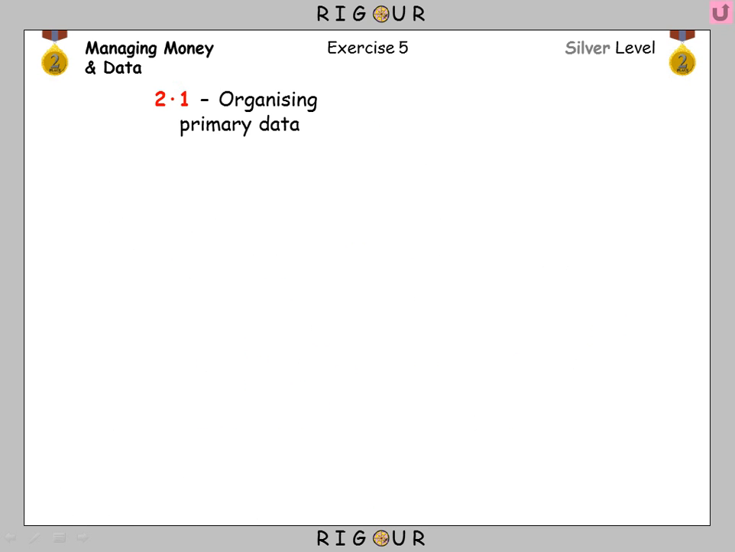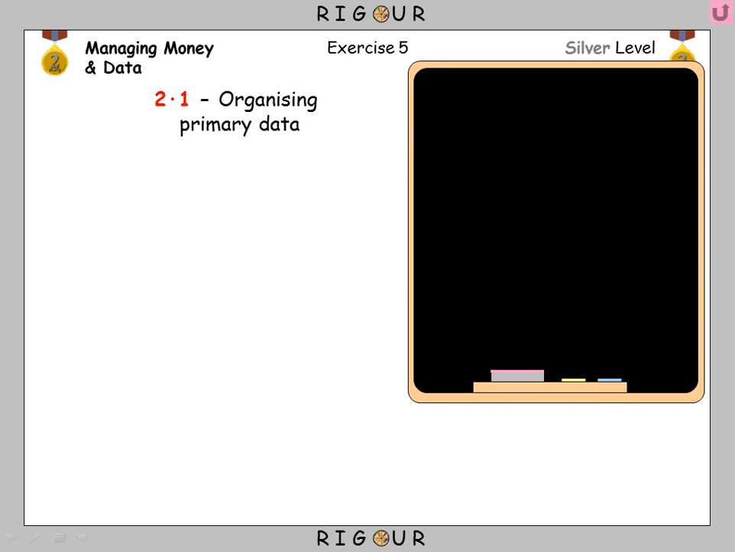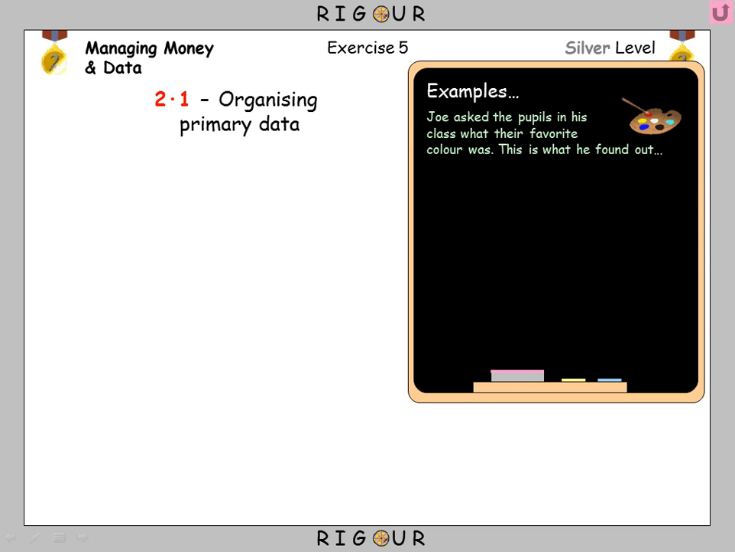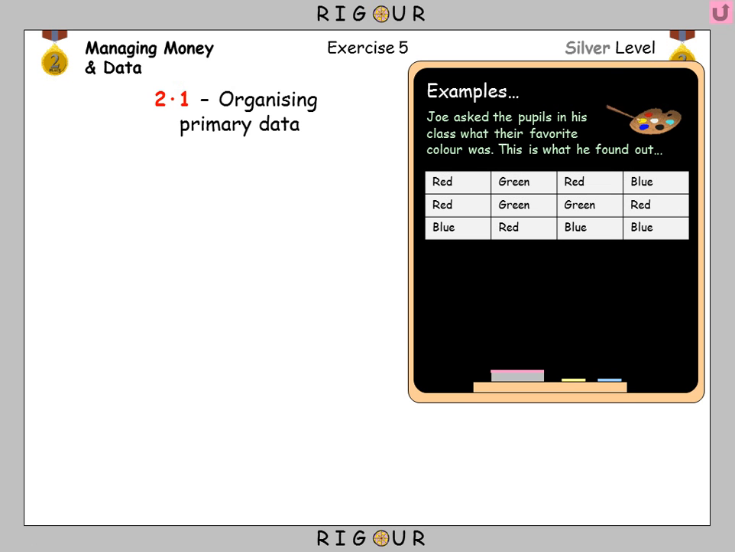So we'll start with organising primary data, and the example we have is Joe asked the pupils in his class what their favourite colour was, and this is what he found out. And from these answers, what we have to do is to draw a frequency table, and this is what you'll be asked to do when it comes to your assessment.